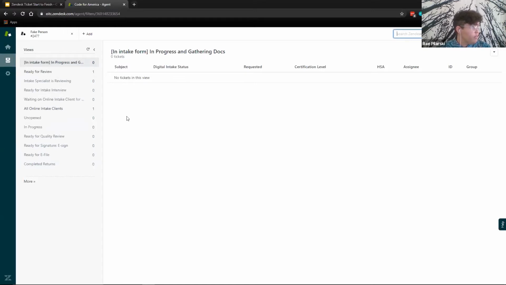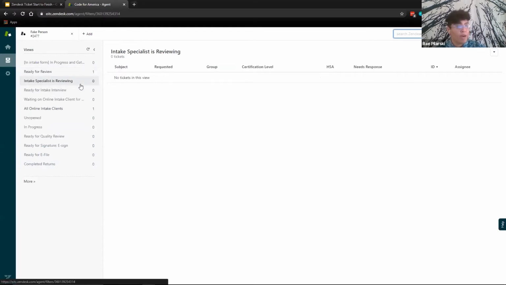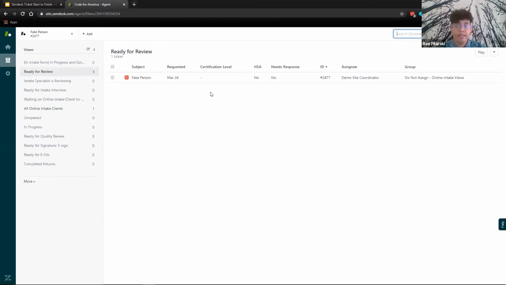All right, so I want to point out the columns in each view as well. They differ based on the views, but you can see some examples here. These are populated based on ticket fields within the ticket and provide helpful information at a glance. So let's go ahead and move into a ticket and take a look at the anatomy.